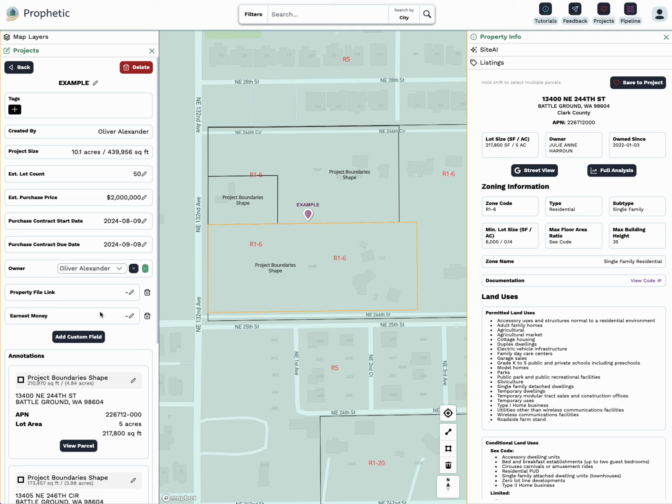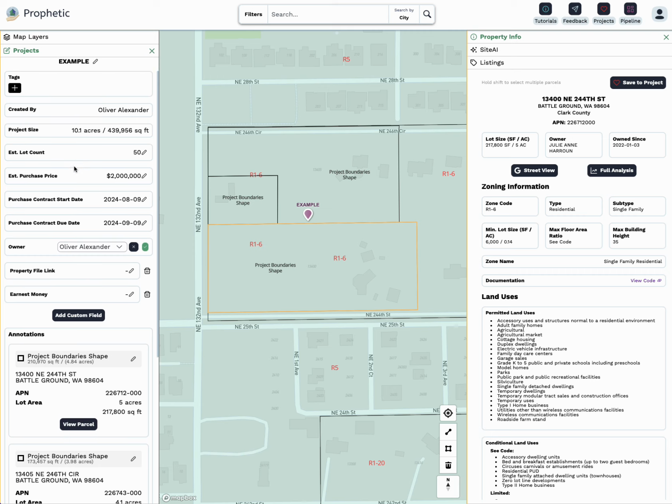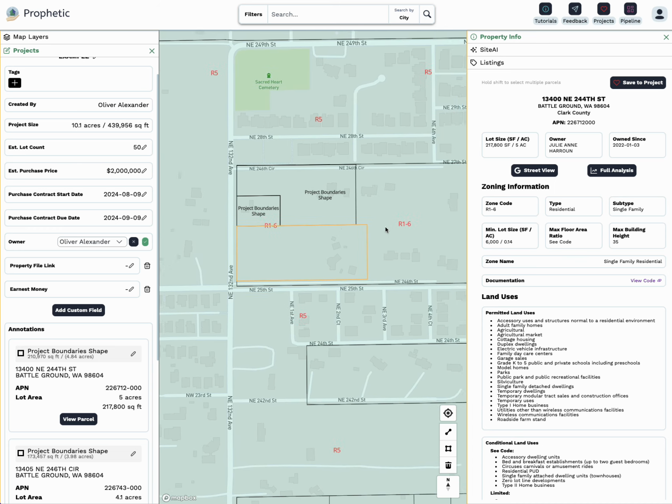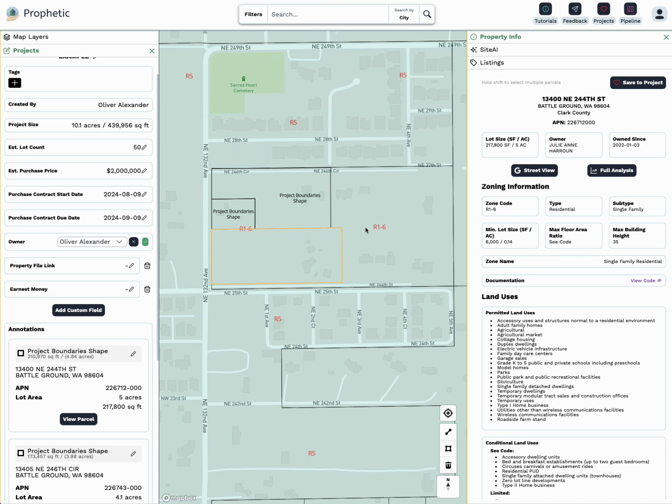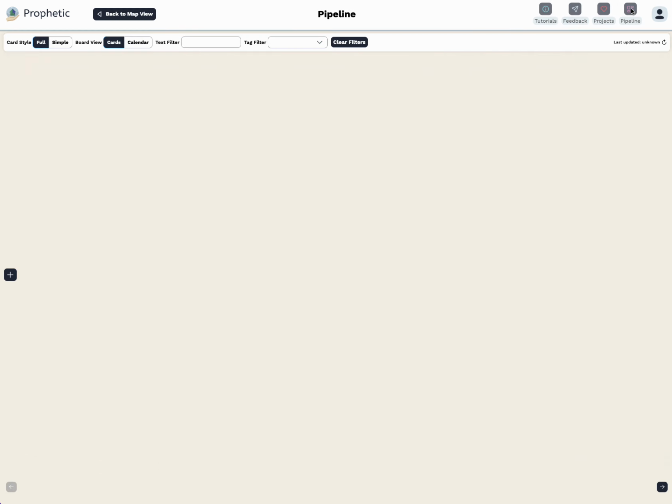We also have customizable fields below where you can input Dropbox links to the central file location for the project and customize additional fields like earnest money or others. Now that this project has been created, we want to track its flow through our acquisition process. So go to the pipeline button in the top right of your screen.